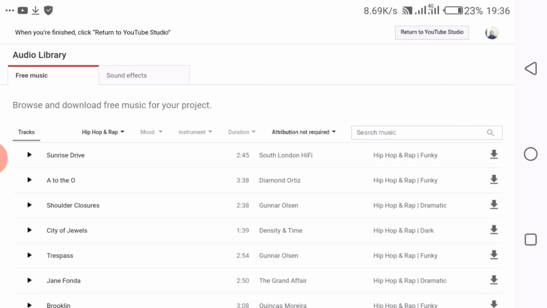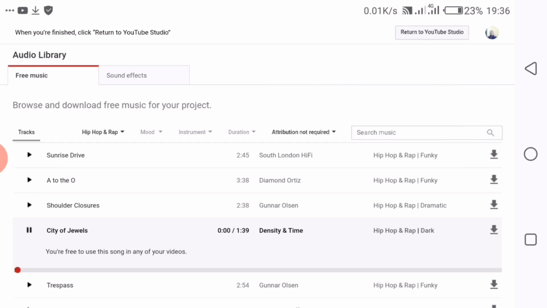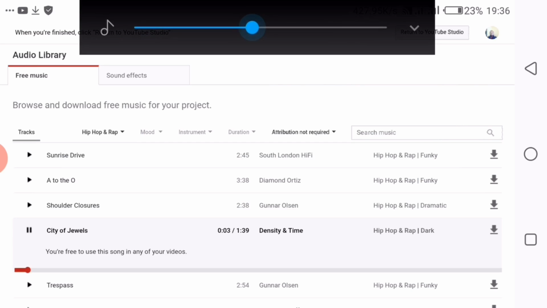Let's have a feel of what it sounds like. Okay, let's go for City of Jewels, and that's the sound that comes with that.